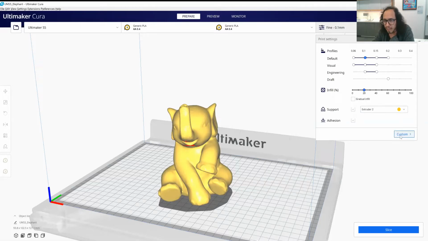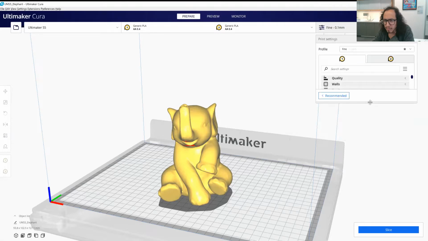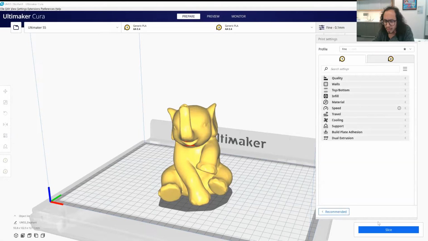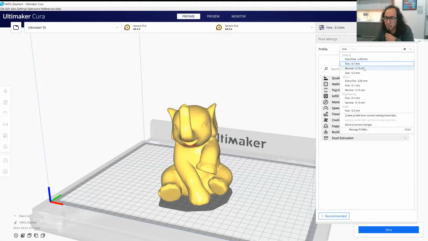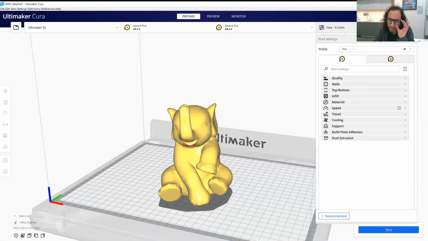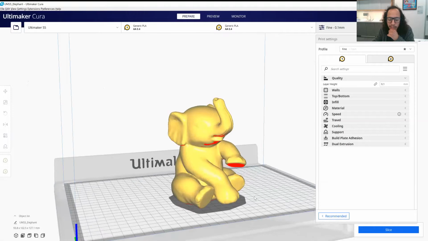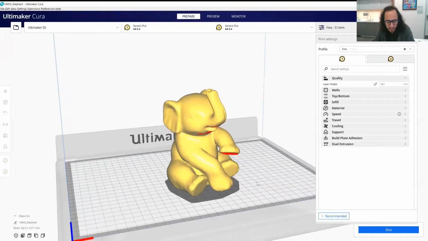So let's go ahead and go into the more advanced settings. Let's do custom. And then once you're in custom, you can actually change it from like fine resolution, normal, fast, extra fine, and then those will change all the settings accordingly. So let's start with quality. One of the main things that affects the quality of your print is the layer height. The thicker the material is, the less quality it's going to have. And I have a little representation here. Let's go back to our slide.